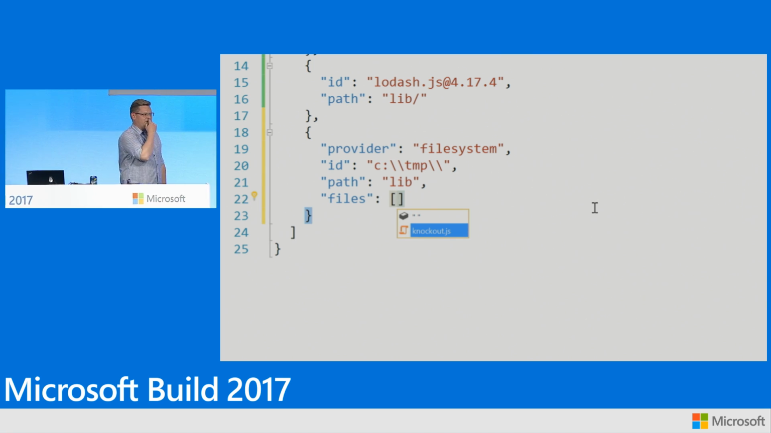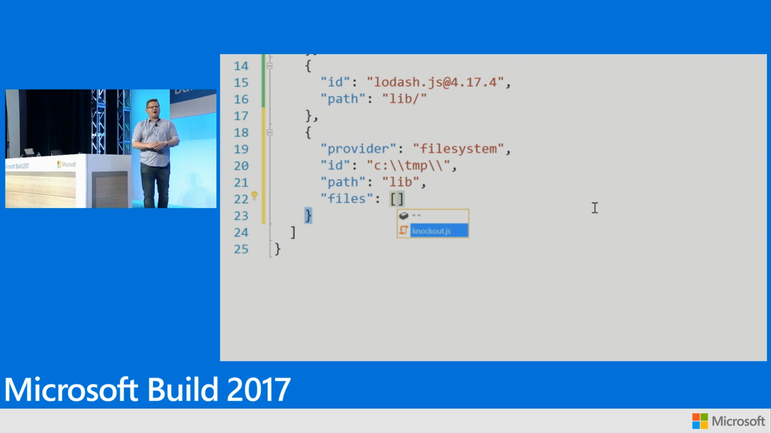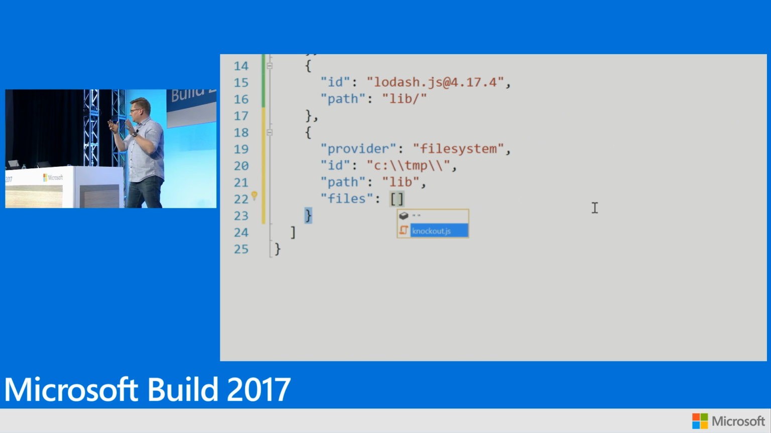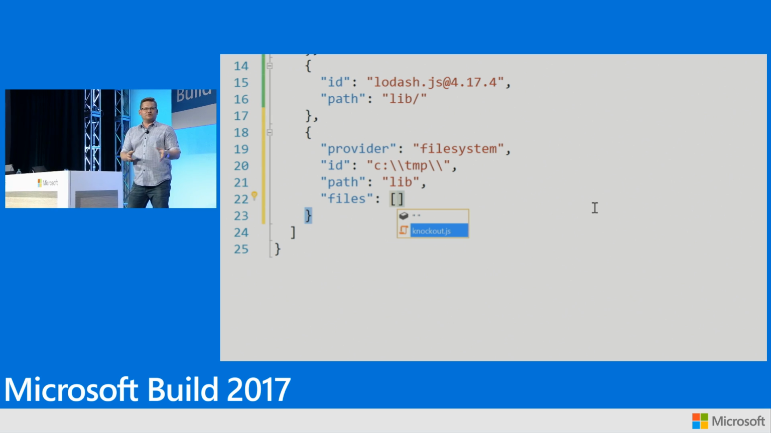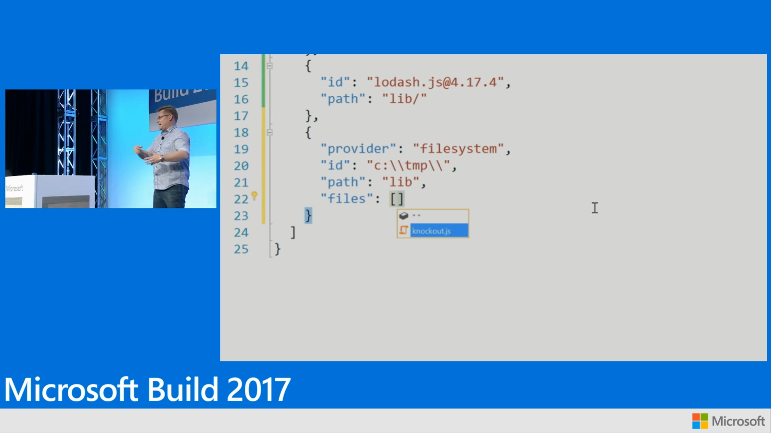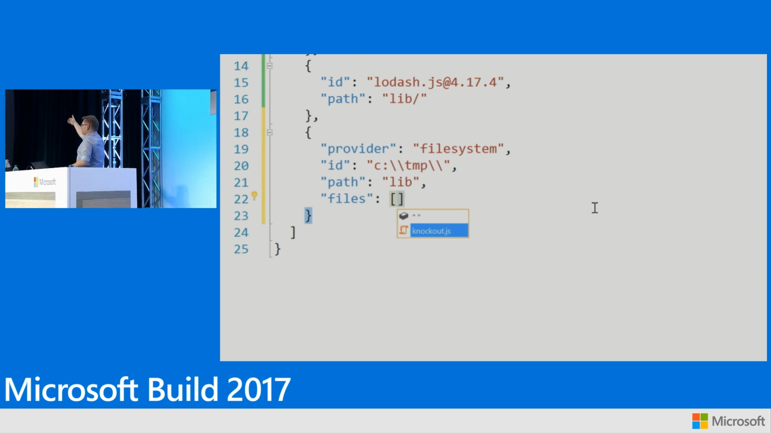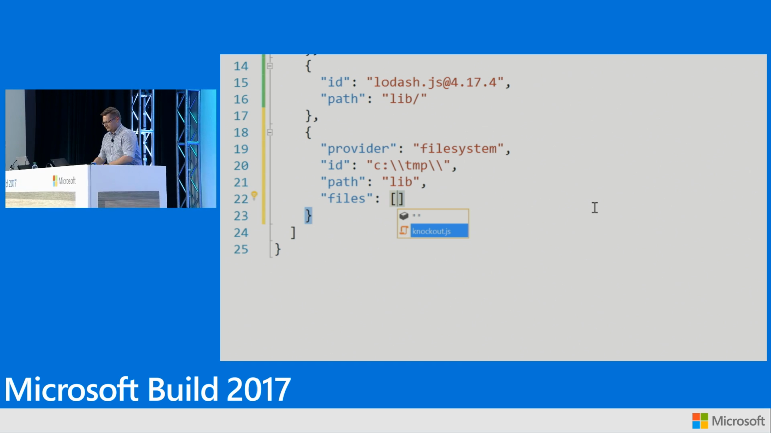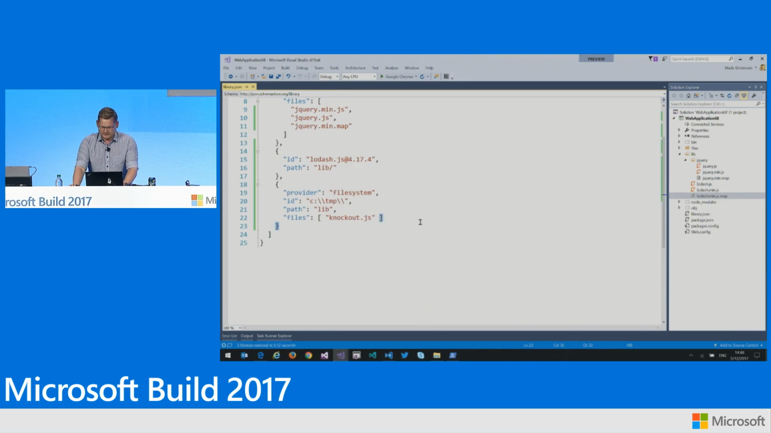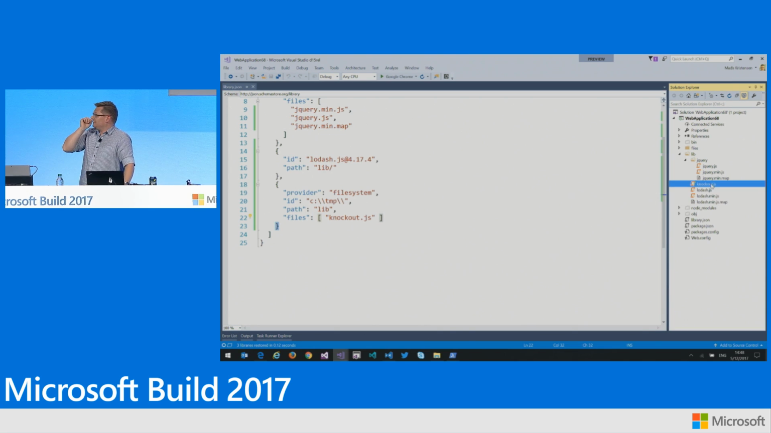So imagine this scenario. You're in an enterprise somewhere where you have a certain set of libraries that you're allowed to use, or that has been approved by your dev manager or legal team or whatever it might be, on a network share. You can very easily just pull that in like this, hit save, and now Knockout.js is here.